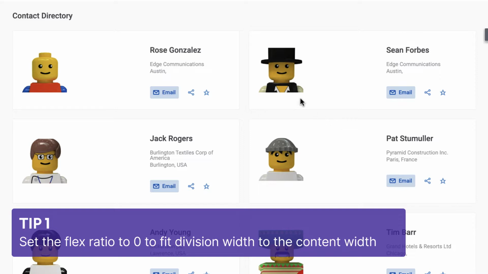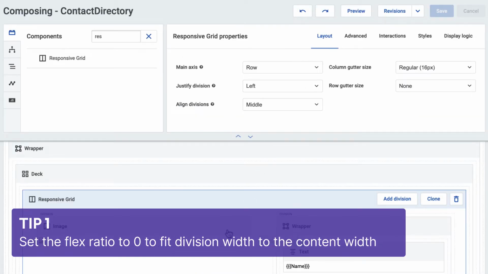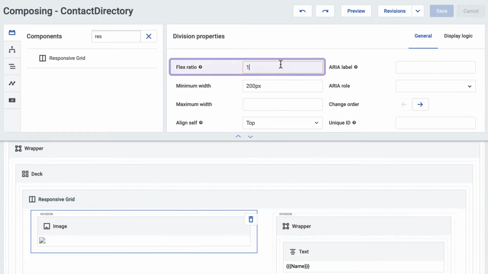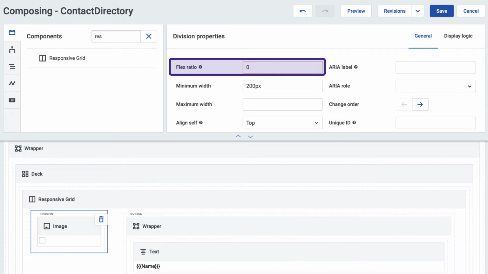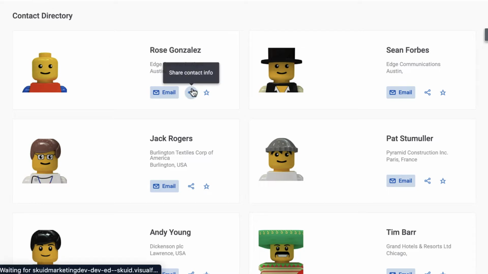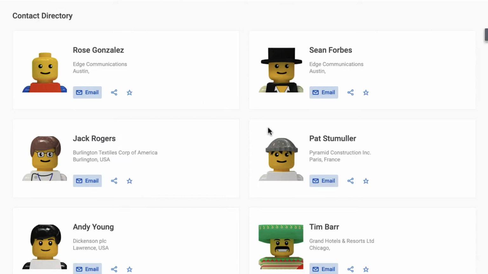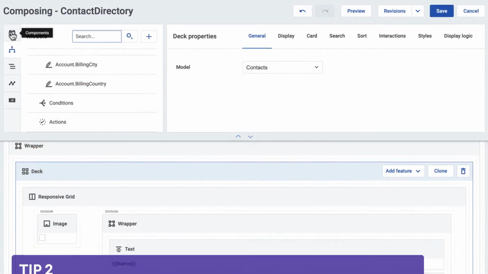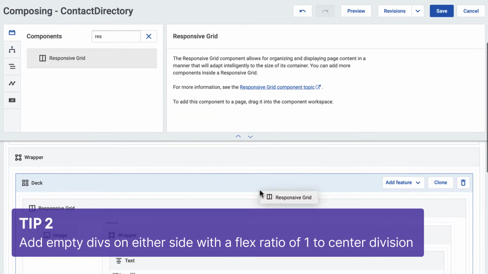If you need to restrict the width of components to fit to content, enter 0 as the flex ratio. In this contact directory app, I'm using 0 as the flex ratio of the division that the user avatar image is in, so there's no extra white space between the image and the next component. This leads to the second tip.